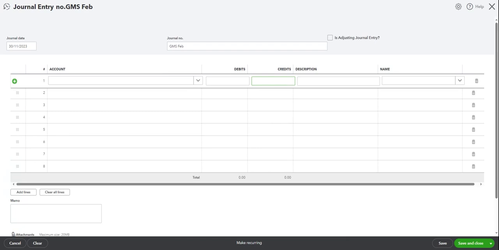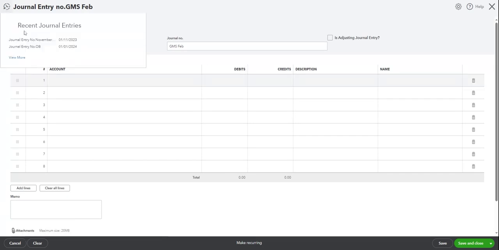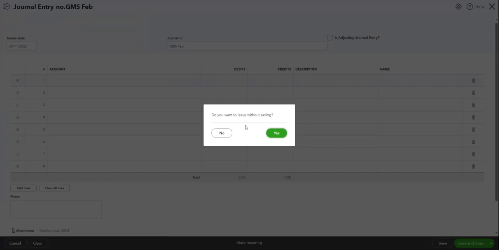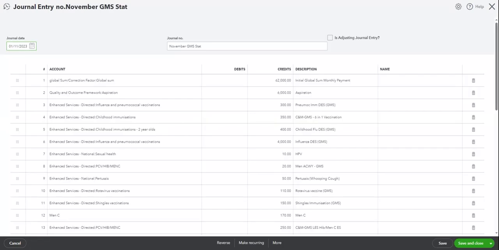Once this has been created for the first month, we can then copy the previous month's GMS statement. This can be done by clicking in the top left-hand corner and selecting your recent journal. On the screen here, you'll be able to see the GMS statement that I've previously entered onto the system.